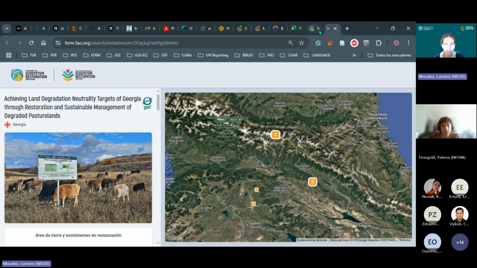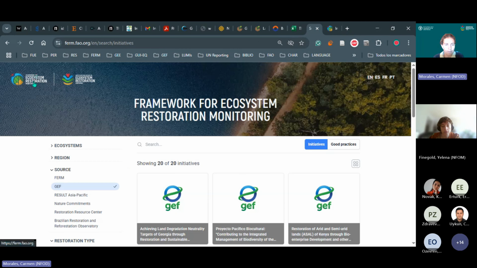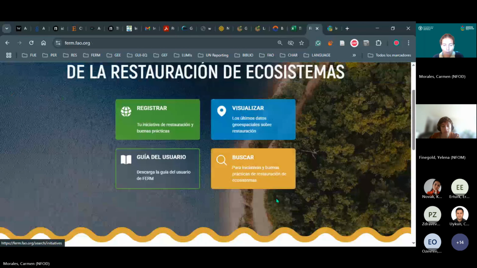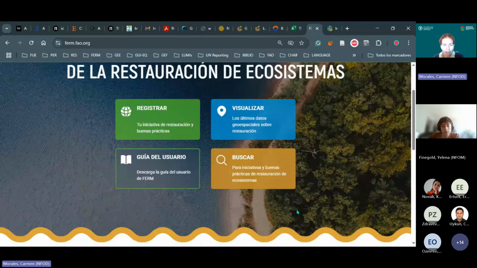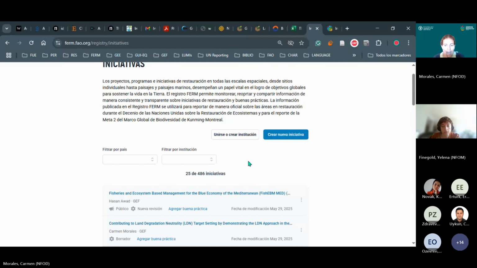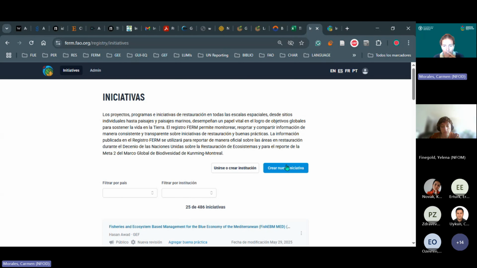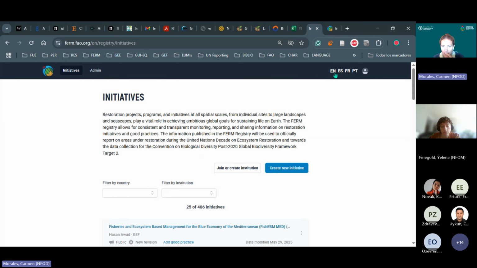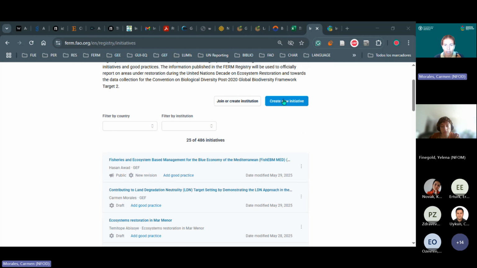And now let's go back to the FERM website, okay? And I wanted to go very briefly to the registry. So we have, for example, here in the registry, you can create a new initiative. Sorry, this is in Spanish now because I have a Spanish Google. Okay, so I change it to English. And here you can create a new initiative or create or join an institution.